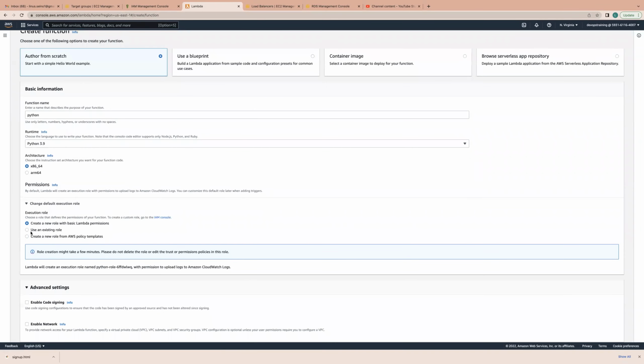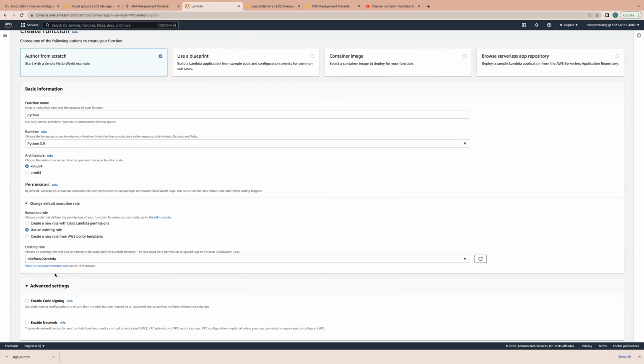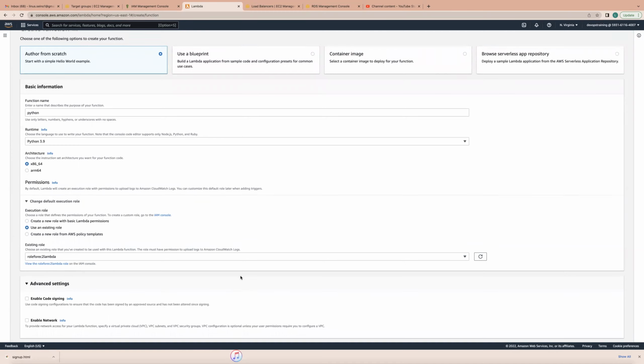You see, create a role or use an existing role. So I'm going to use an existing role. And when you see my role, that's my role for my Lambda. So this Lambda will be able to do anything it needs to do on the EC2 instances.